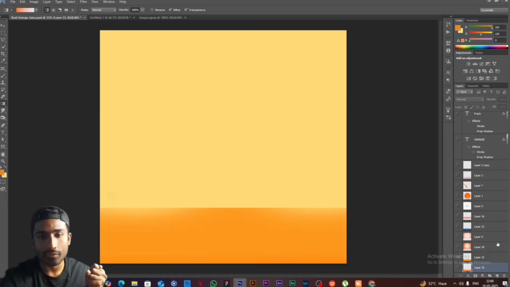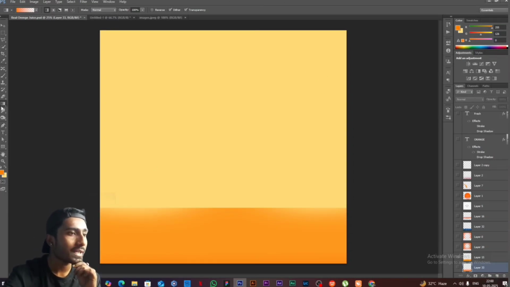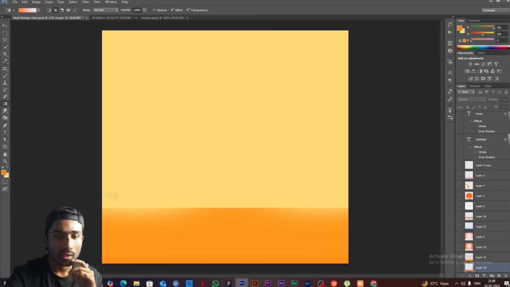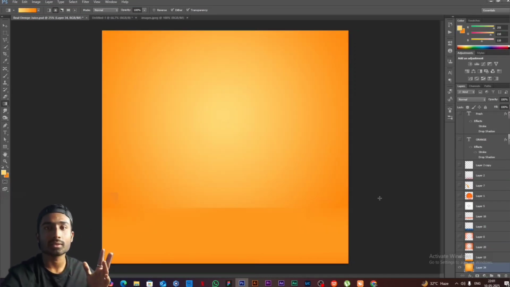After that we have to add a background effect on this. Same way, go to Gradient, but this time select this icon. Now get a new layer and make it like this. Look like this. It's fun.